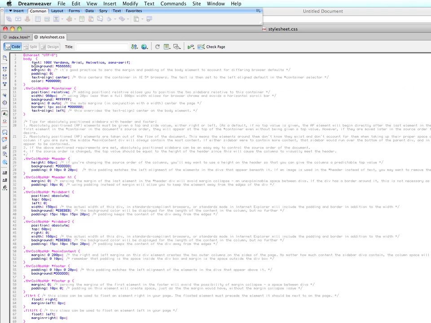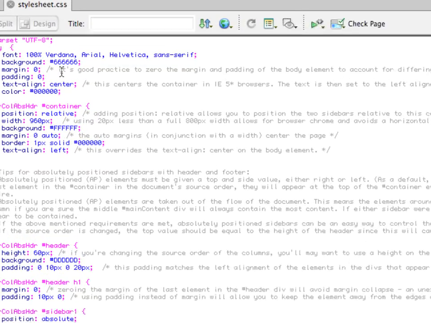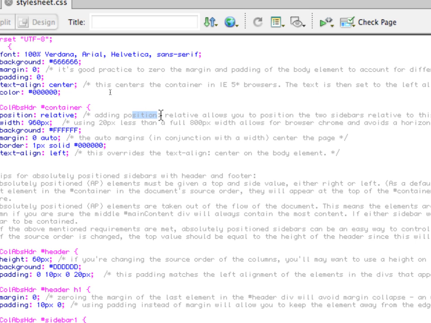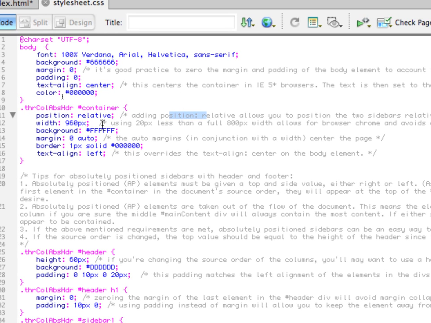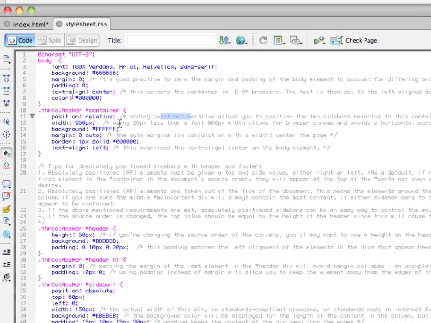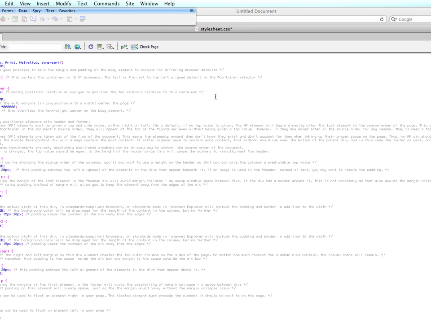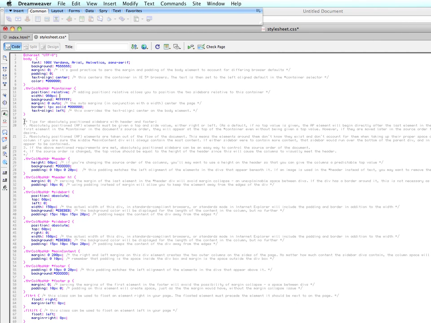In these templates that you get from Dreamweaver, it's great because they give really, really good explanations of things that are nicely coded out. For example, look across here, it's commented out: it's good practice to zero the margin and padding of the body element to account for different browser defaults, adding position relative, and so on. This is an old one, so I'm going to get rid of that. But what we want to really do is have a look at some of these things. It's really nice that they have some of the tips and information here. So have a look at that.